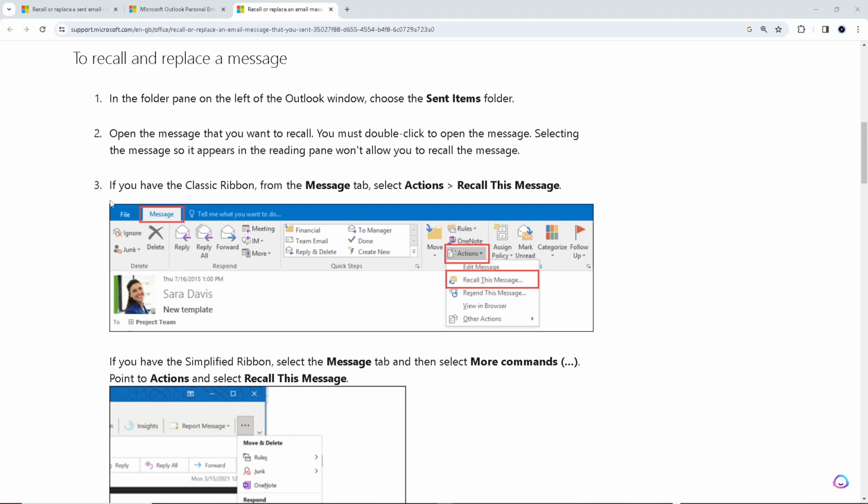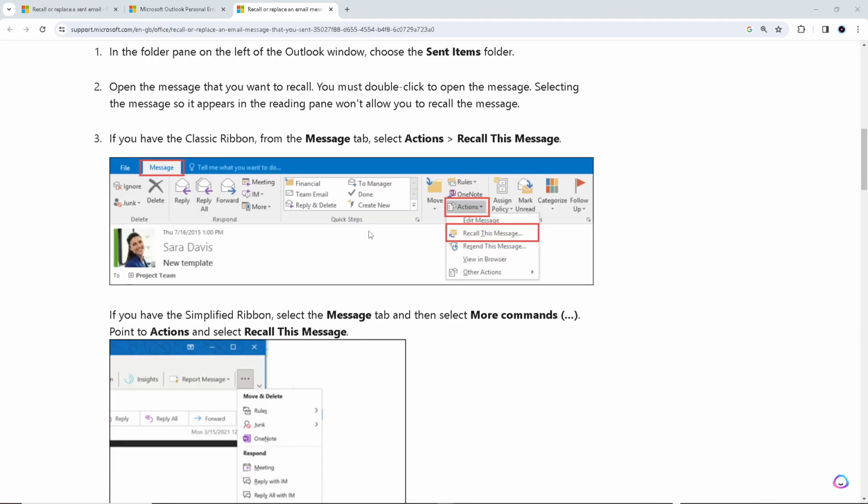In the folder pane on the left of the Outlook window right here, choose the Sent Items folder. Once you've chosen the Sent Items folder, next is to open the message that you want to recall. You must double click to open the message. Selecting the message so it appears in the reading pane won't allow you to recall the message, all right?